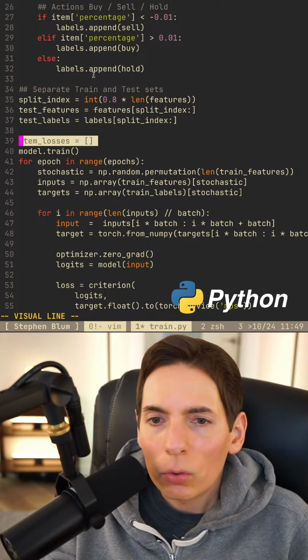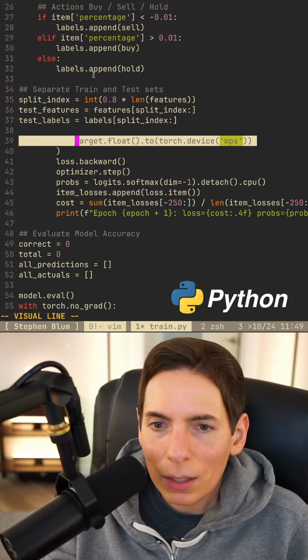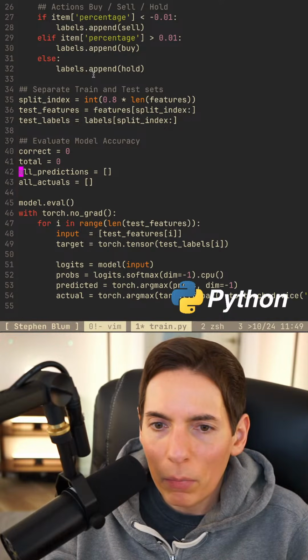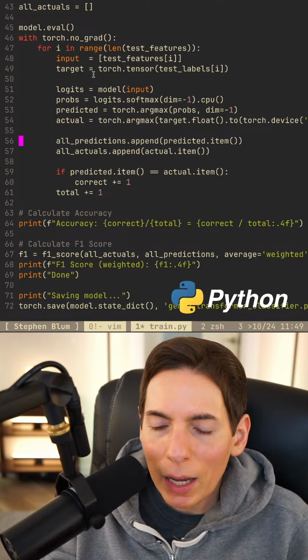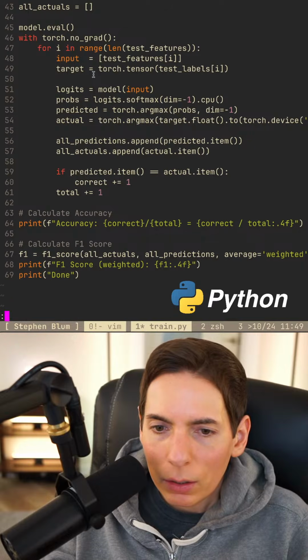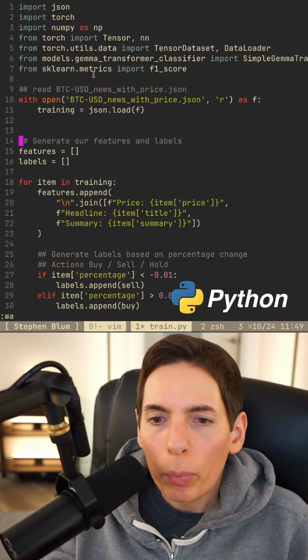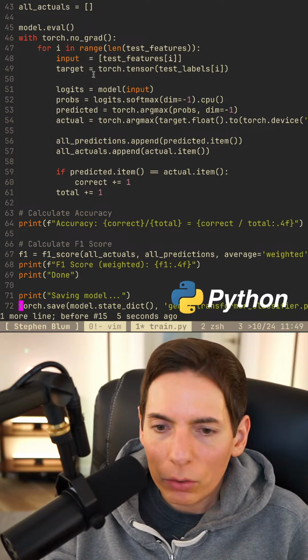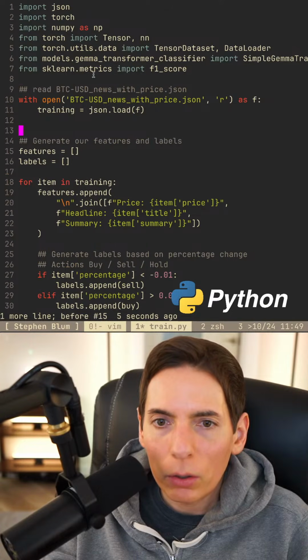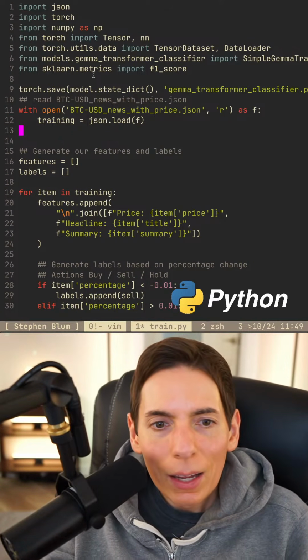And then we don't need this anymore. We don't need that. We don't need that. We just need to evaluate the model now. Here we go. So we should be able to do that. Here we go. All right. And now I just need to open it up. Let's see here. So, up. Here we go.